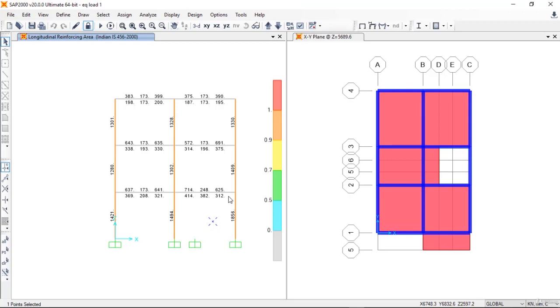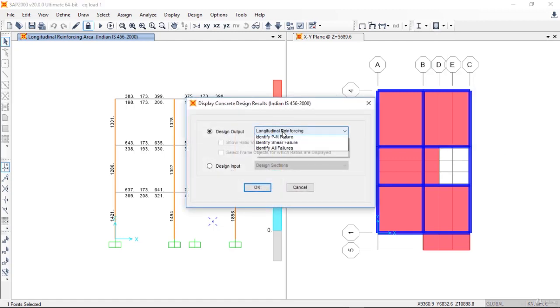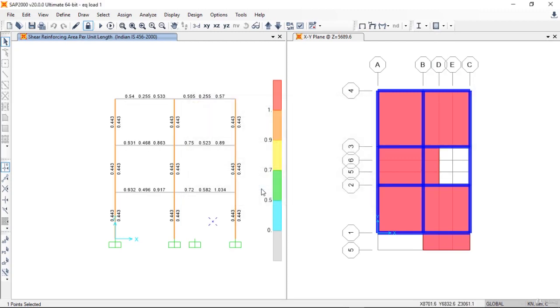Hello friends, now that we know how to detail the beams, we'll see how to detail the stirrups of the beams. The process for detailing the stirrups of the beam is pretty much similar to that of the columns. So let's first see the shear reinforcement. For that, let's go to display design info, go to shear reinforcing and click on OK.